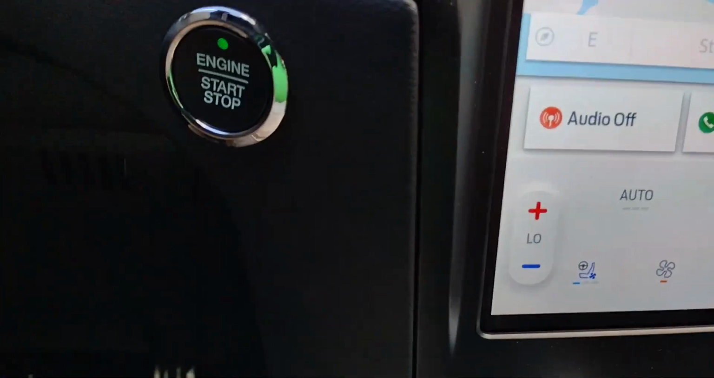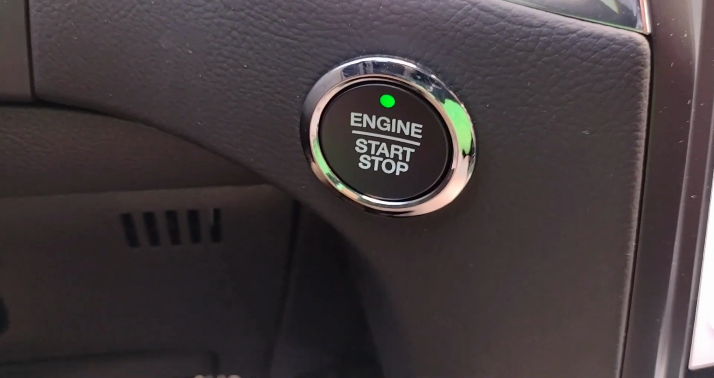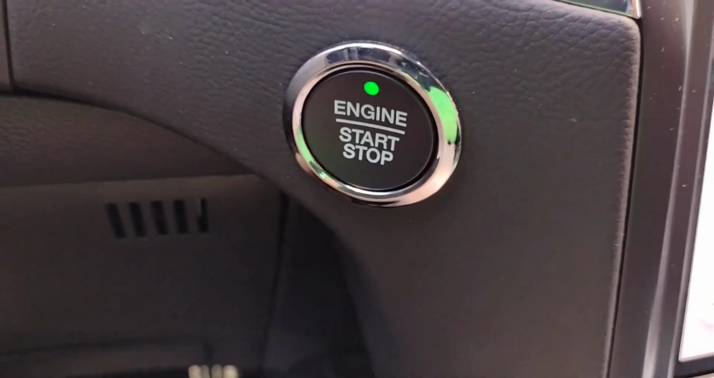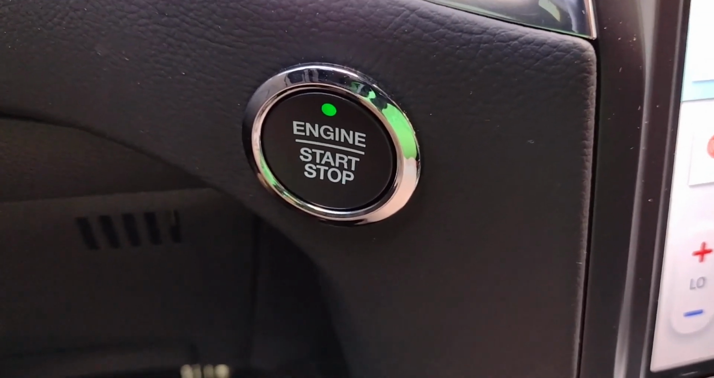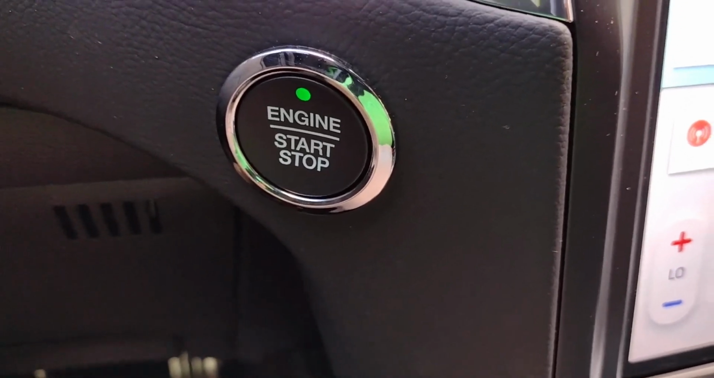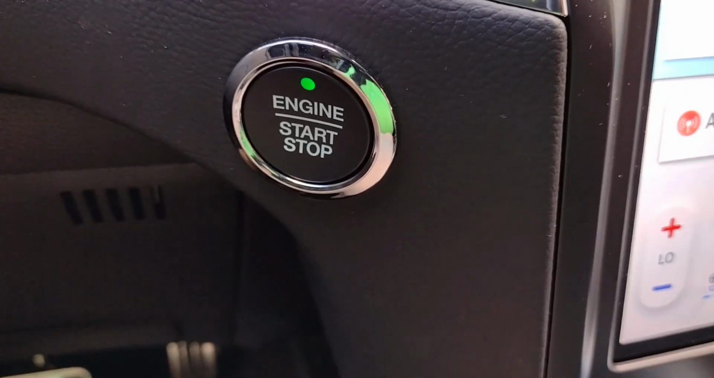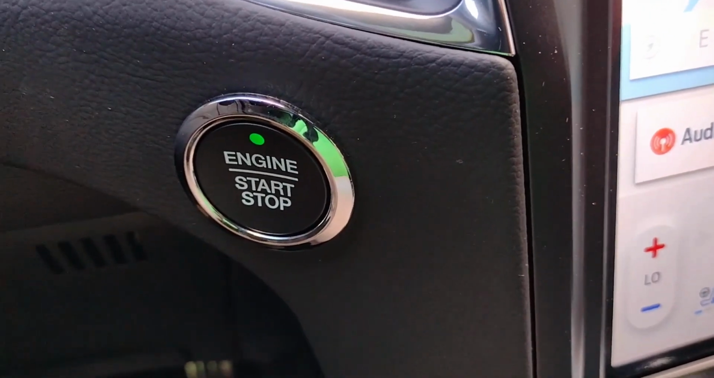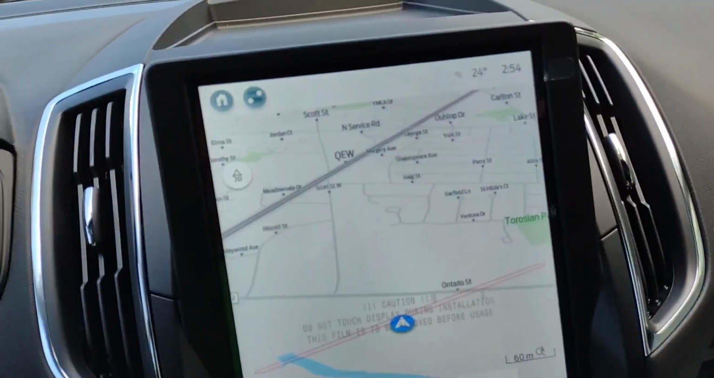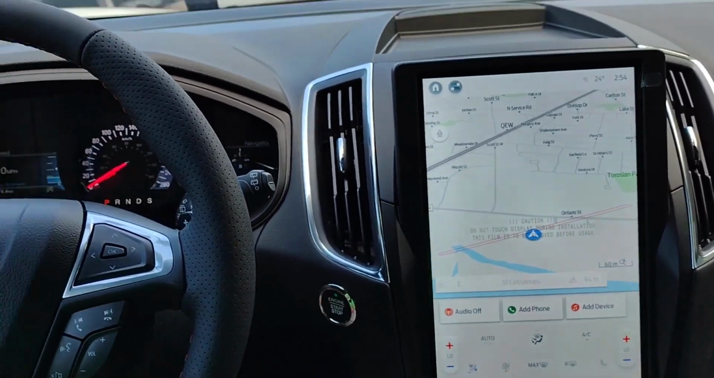As we come over to the right of the steering wheel, we have our engine stop-start. So right now the engine is running. It does have the green light there, so you can see it in the dark. And when you get in, if you just push the start-stop button, that'll put it in accessory mode. If you have your foot on the brake pedal and push the start-stop, it'll start the vehicle.